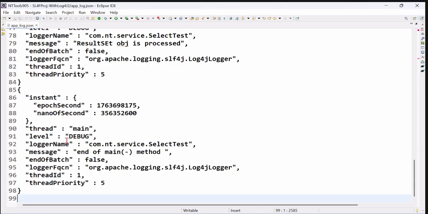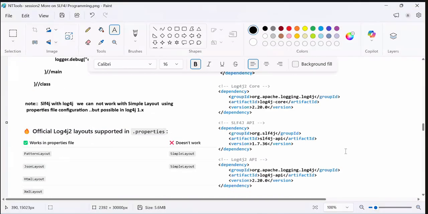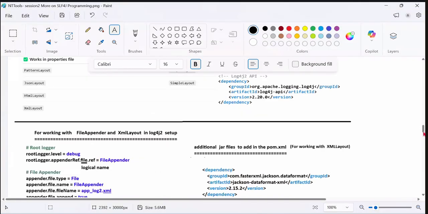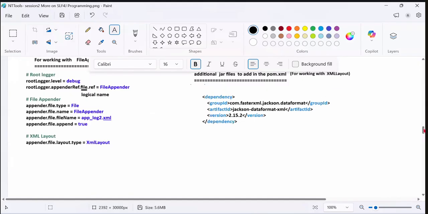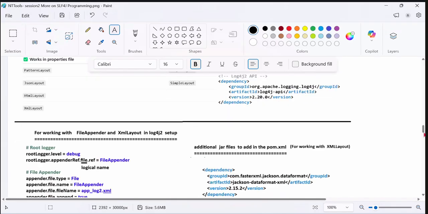So right now we are dealing with JSON layout. File appender and JSON layout. Okay. So here I would like to put that. We don't need any special jar, guys. We just need this.